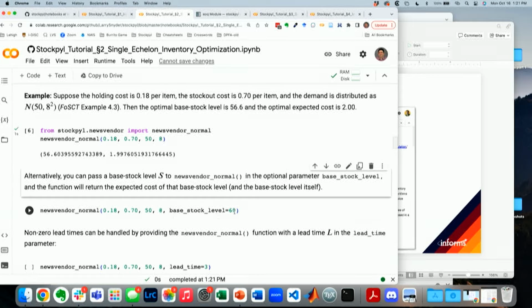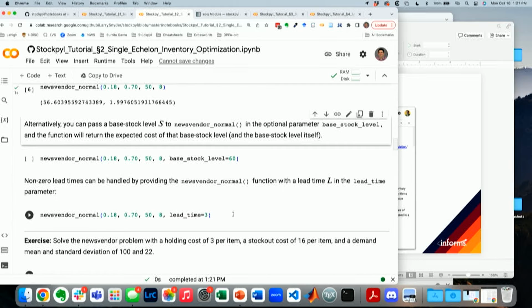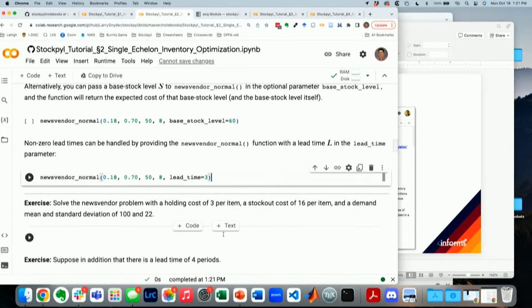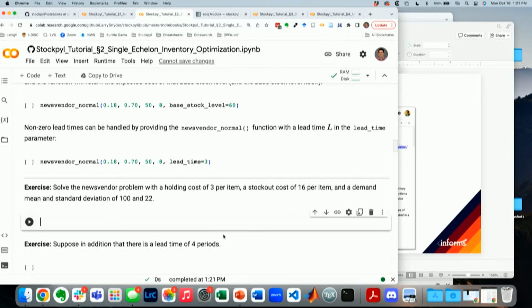Similarly, you can tell it, okay, I want to use a base stock level of 60. What's going to be the cost? We'll skip that part. You can also give it a lead time. Normally, we assume the lead time is 0, but you can give it a non-zero lead time, and it calculates accordingly. Okay, your turn. Solve the news vendor problem with a holding cost of 3, a stockout cost of 16, and a normally distributed demand with a mean of 100 and standard deviation of 22.